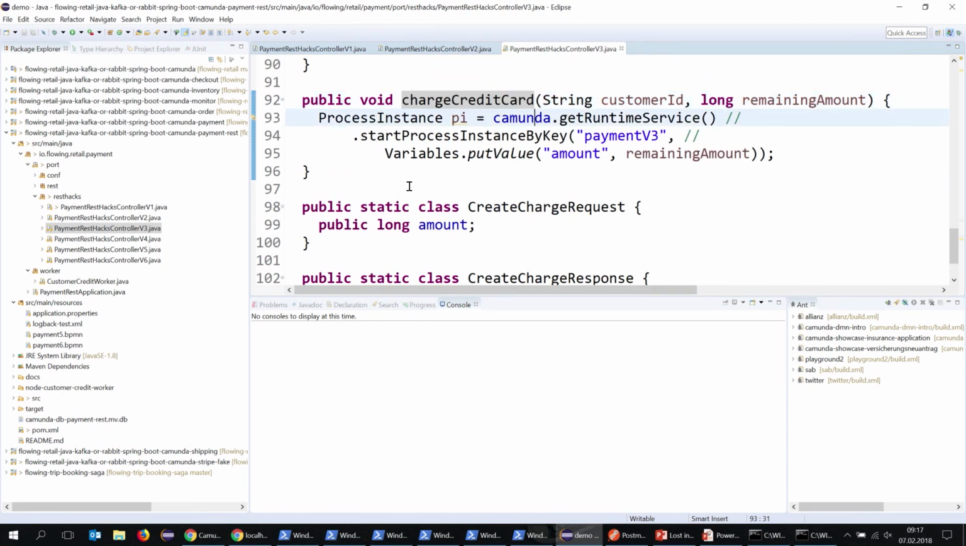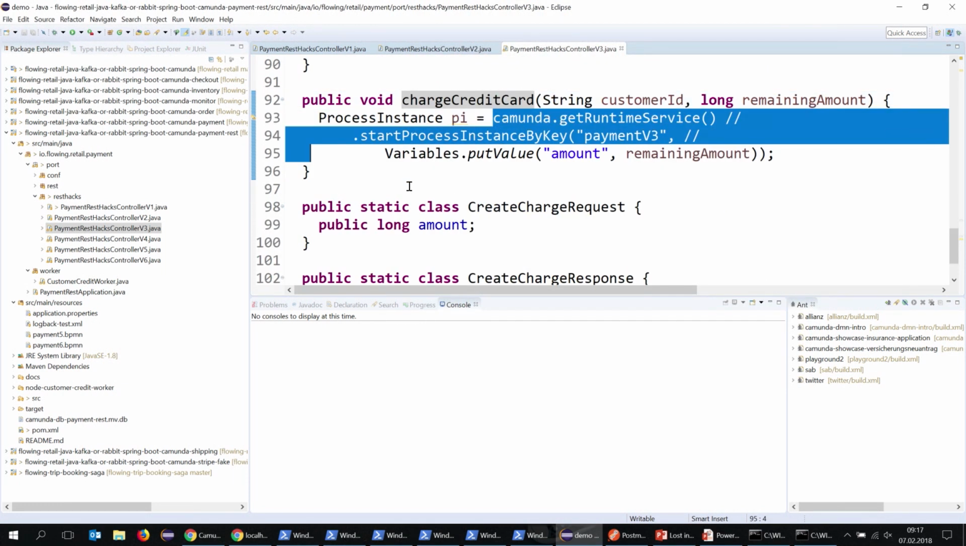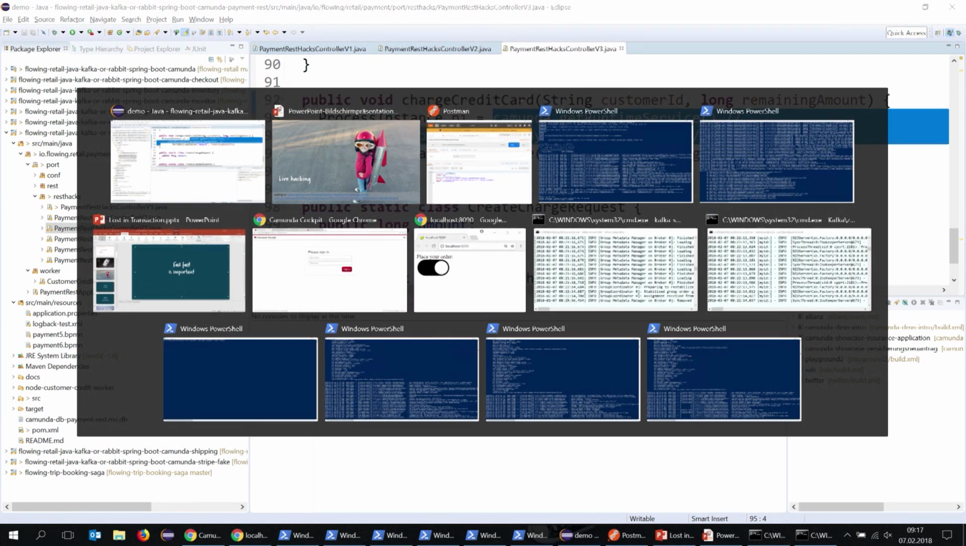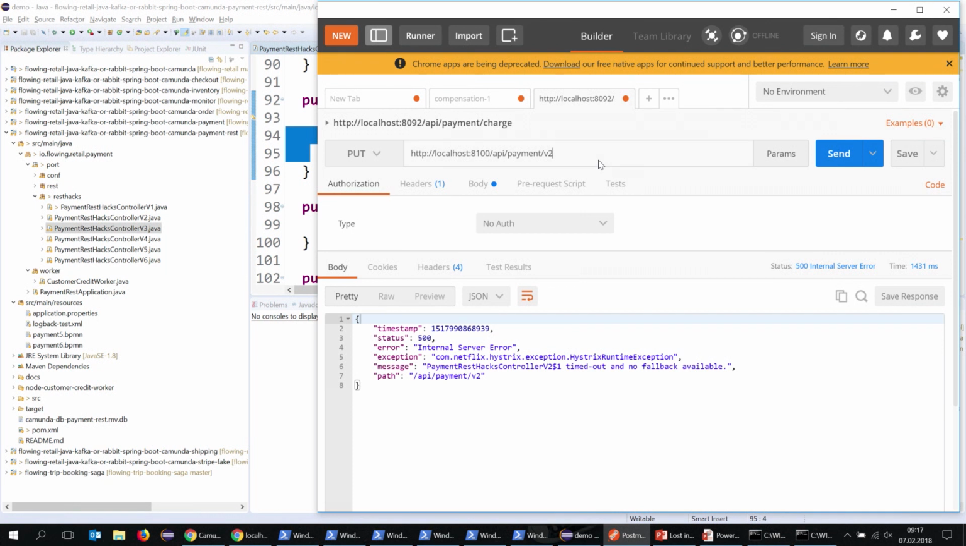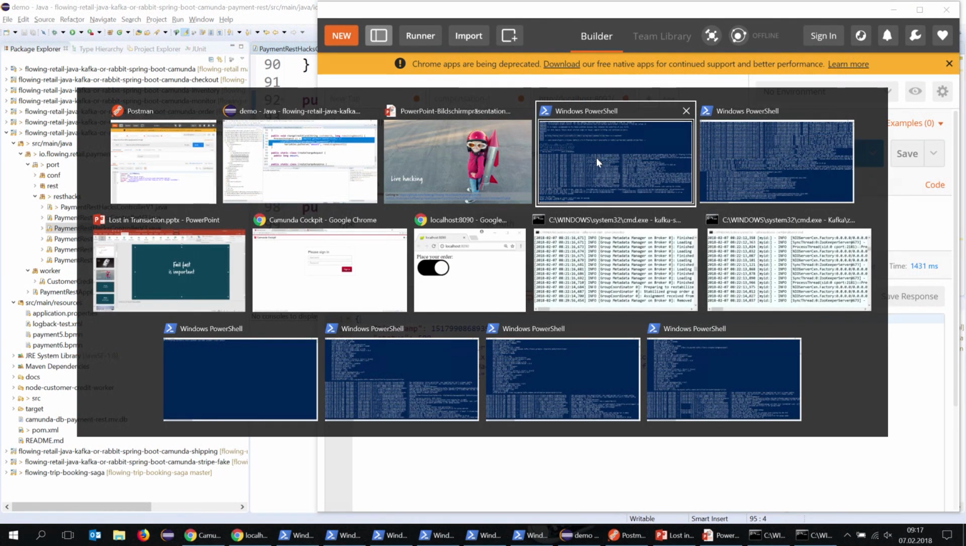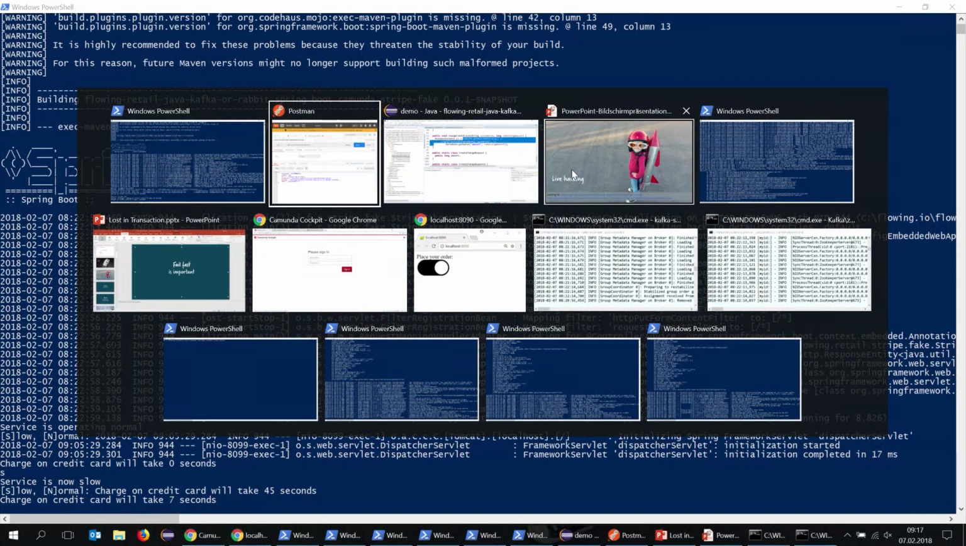I basically just start a new workflow instance. And that's it. That's the only code change I did in order to include it there. And that's what I meant. It doesn't have to be something very complex, proprietary, or not fitting in the architecture. Now, what I can do, we are still having a slow service.